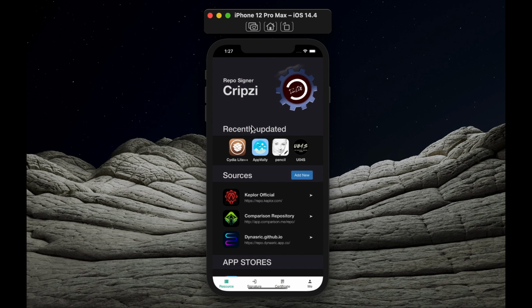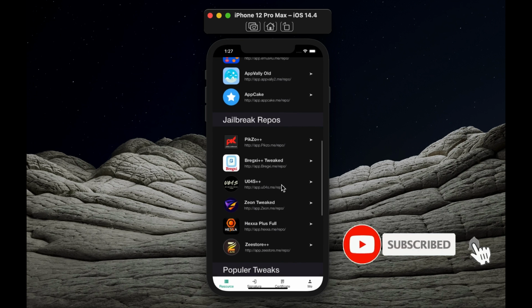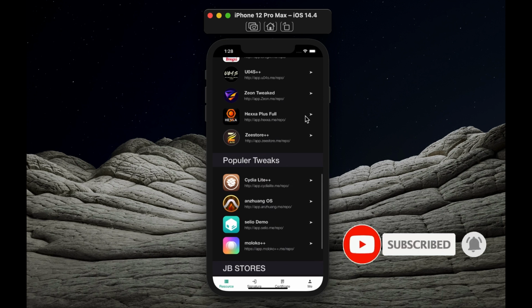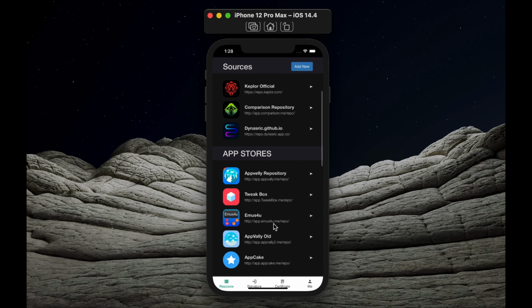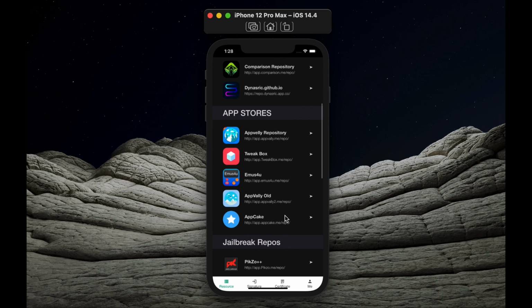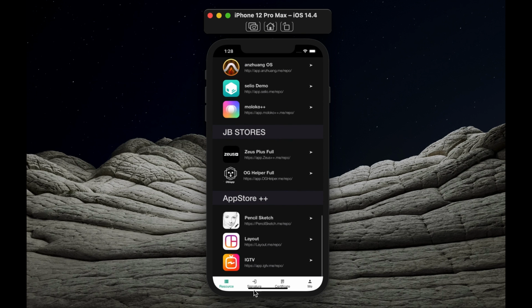installed version. Then I will open the Cripzi page, and you can see the many applications they have listed: the jailbreak repos, popular tweaks, and also application stores. The app box, EMUS4U, and apparently old app cake and much more you can see, and also the sources packages they have listed, the comparison and dynamic. And here you can see the signature place, and also certificate and more.